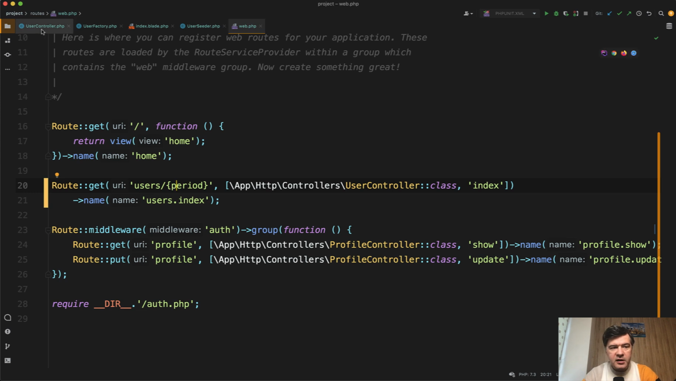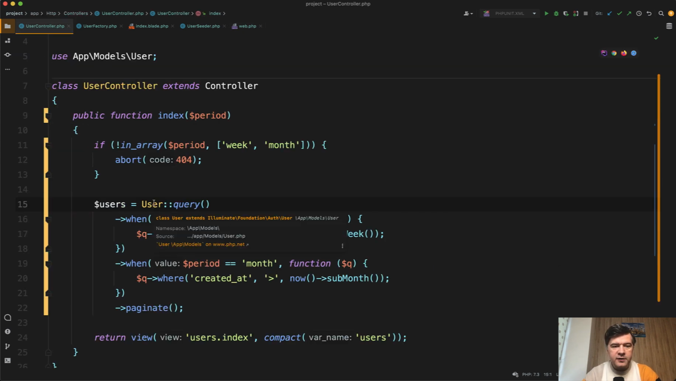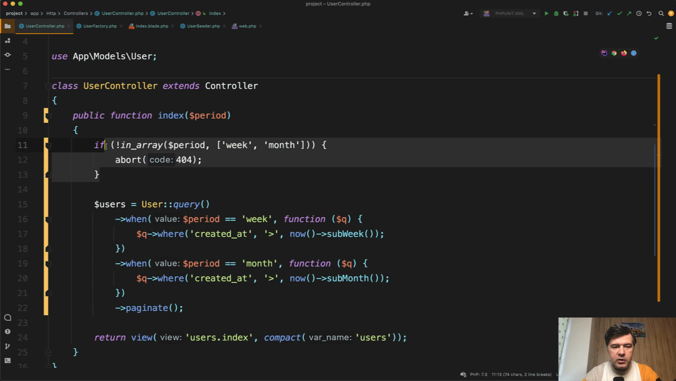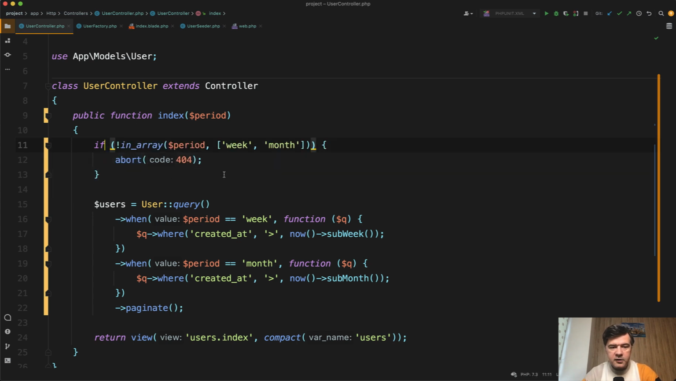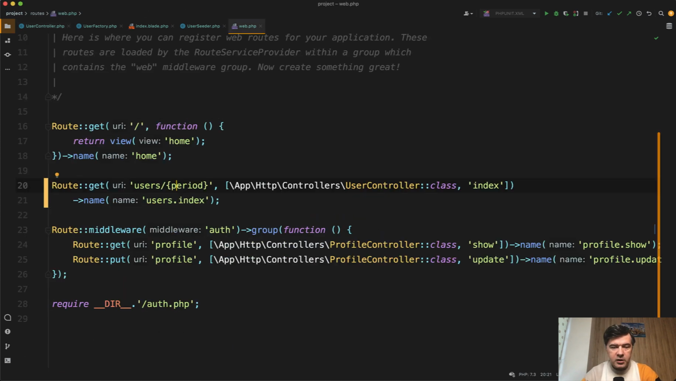Pretty typical scenario is in the controller. In the very beginning of your method, you have if period is not in the set of array, then you abort 404 or you throw some kind of other error. But did you know that you can validate that specifically directly in the routes? So in the routes web, we can add a where condition just here.